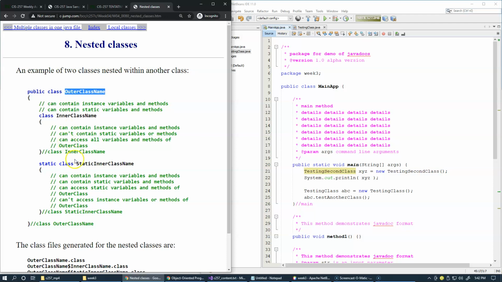Now, if you want to lift this restriction and you want to say that I would like to be able to contain and create static variables and methods, then you need to declare this static class, basically static inner class. And in that case, it will not be redeclared for every instance here, because you can no longer access instance variables and methods of the outer class. So this behaves more or less like a normal class declared here inside the outer class.